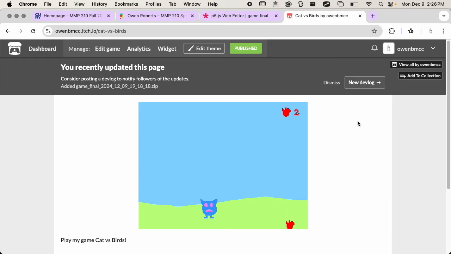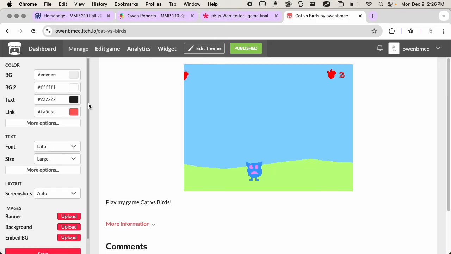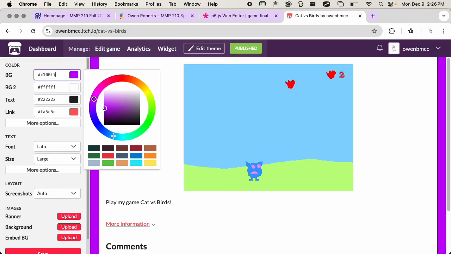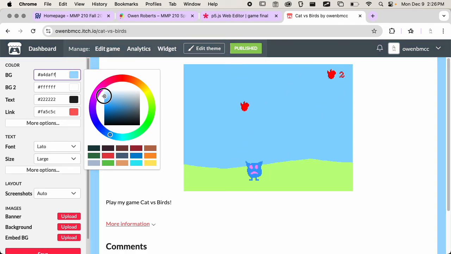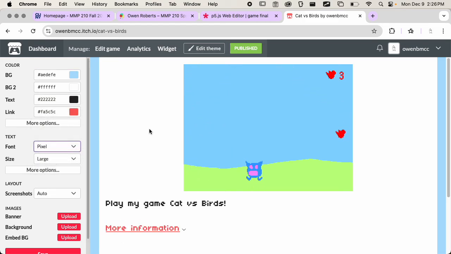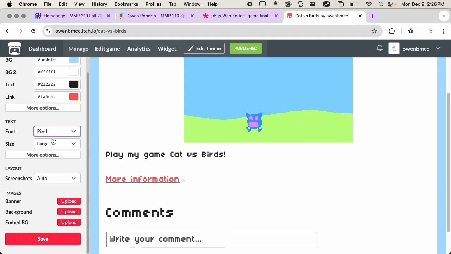You can also edit the theme of your game page if you want. You can change the background color. Maybe we can make it match the color of our sky. You can change the text. You can change the font. You can make a pixel font if we want. So you could play around with the settings on the game page itself.